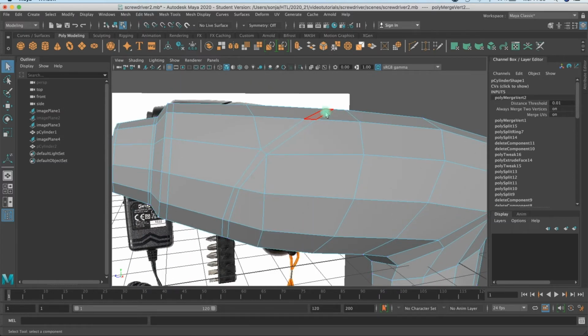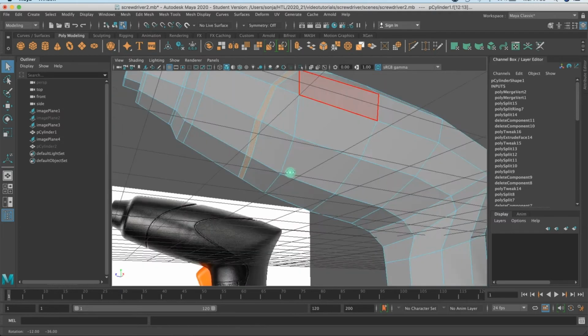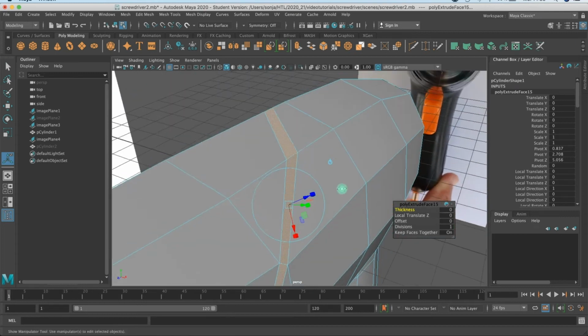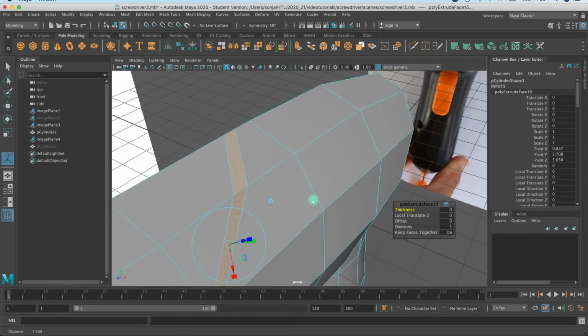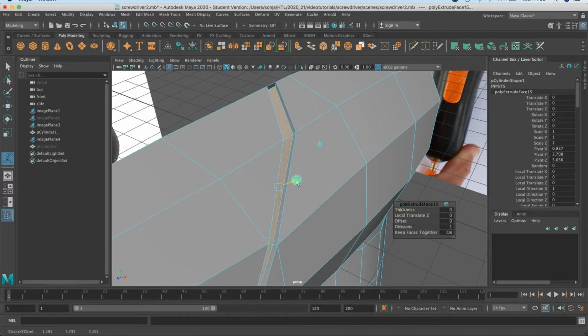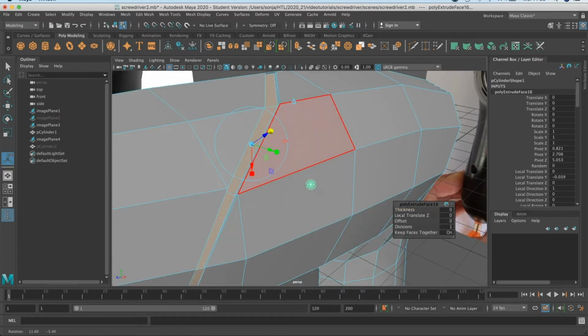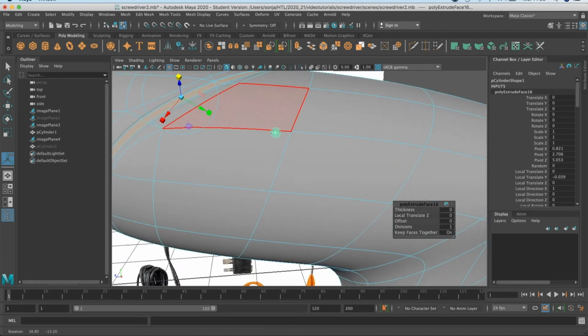And now I select my face ring, do an extrude, see where my manipulator pops up, and there I push it inside one time, and I do it a second time so that I get a harder edge. So extrude a second time and see how it looks like.